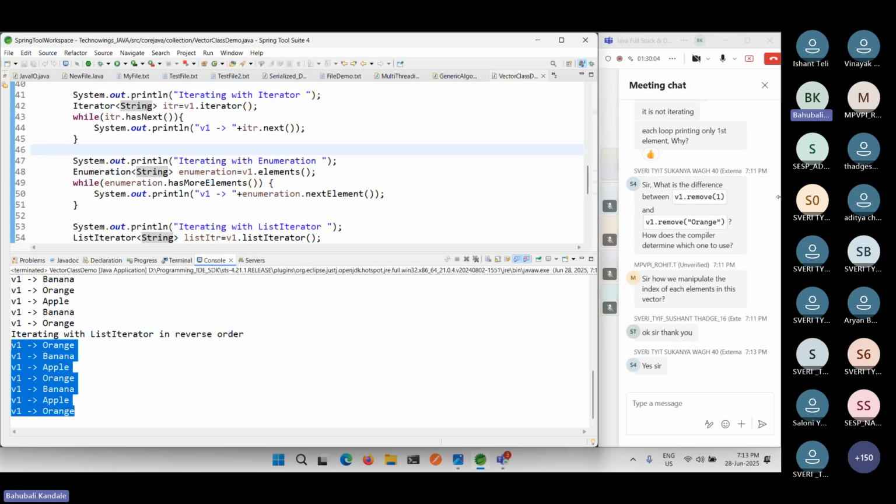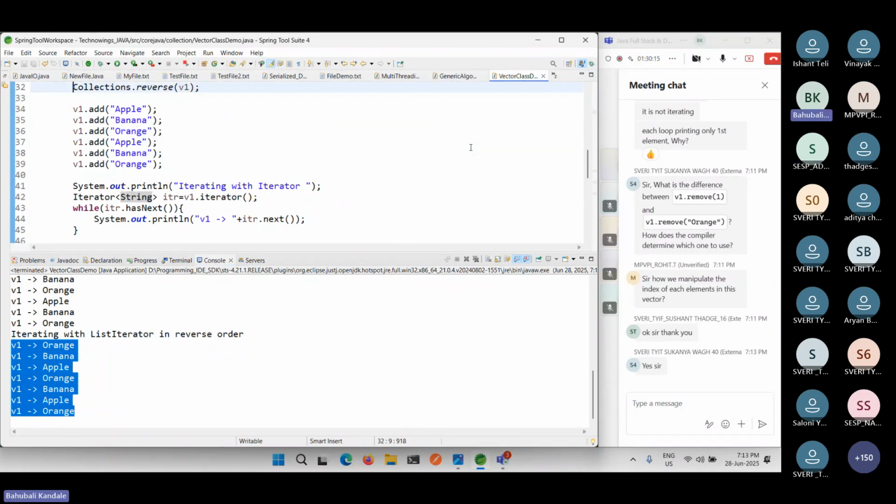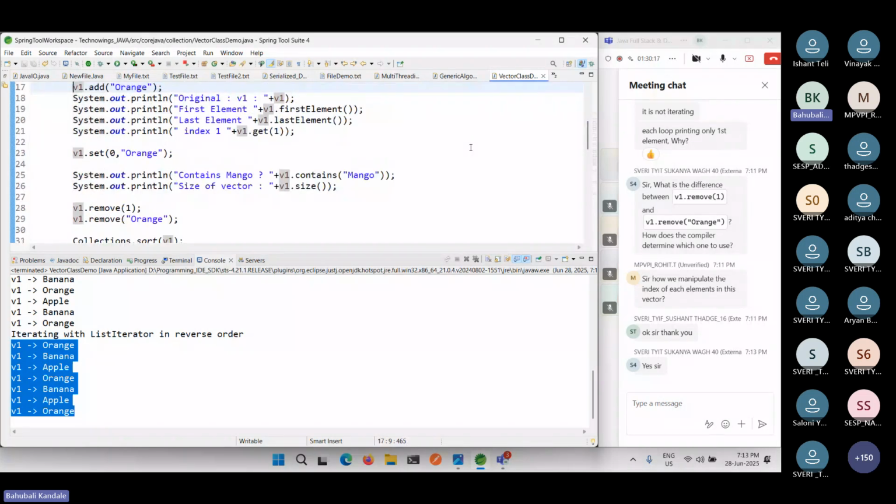Okay, next question from Rohit. How to manipulate using the set method. Look here, this is where we use the set method. Using this way, you can manipulate a specific index element. So here, at the zero index, I want to replace the element with orange. So the zero index is holding orange now.